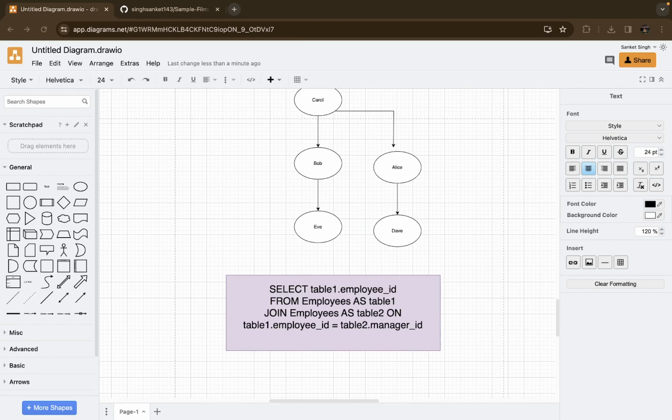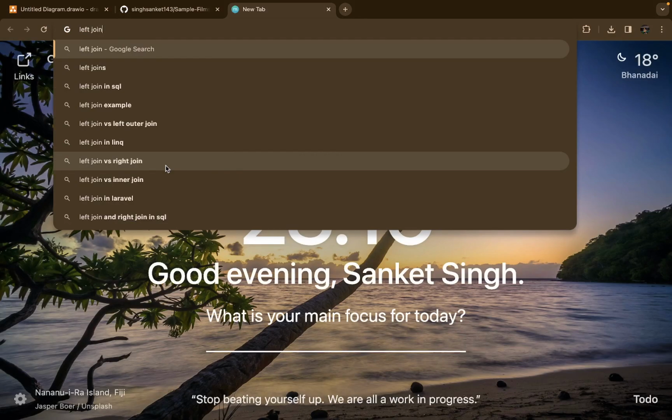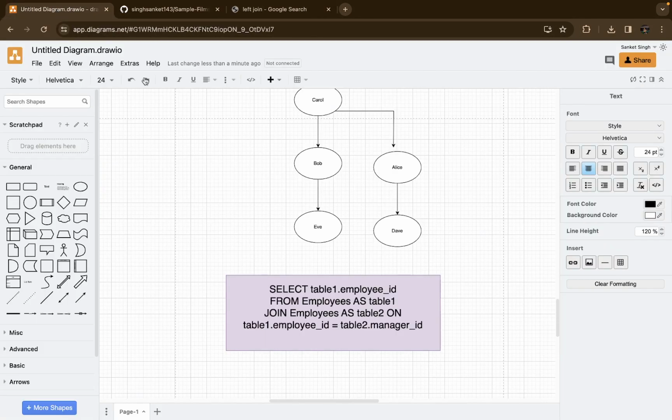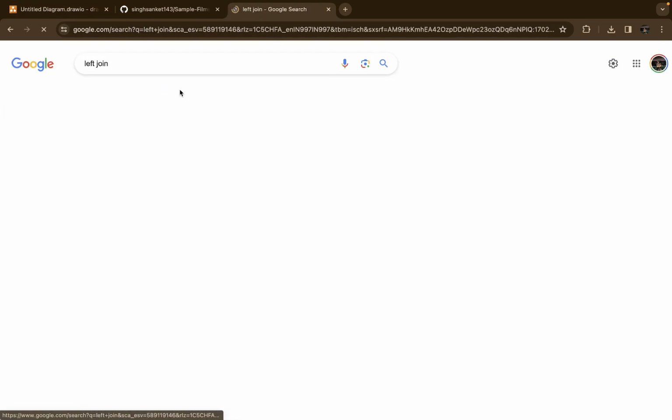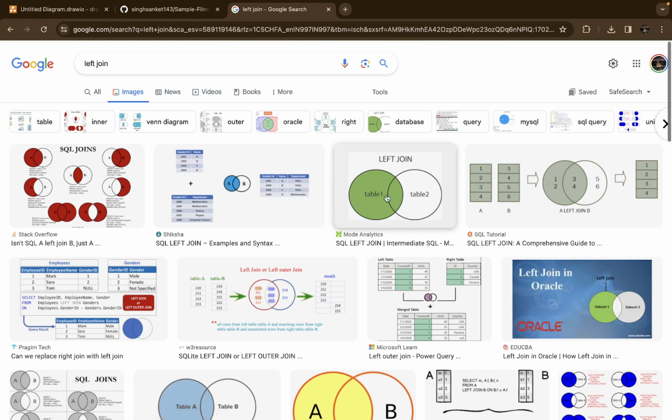Now there are two more types of joins. One is a left join. We already saw what an inner join is, right? Inner join was the intersection of both of the sets. What's a left join? Let me show you the image of a left join. So in a left join, you have all the records which are common in table 1 and table 2, and all those records which are just in table 1. This is a left join.